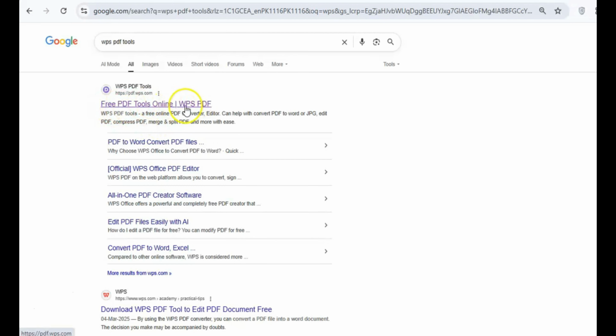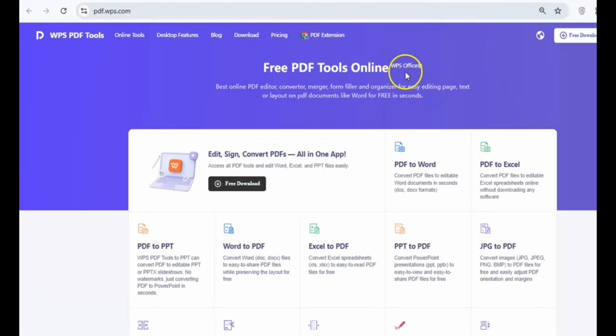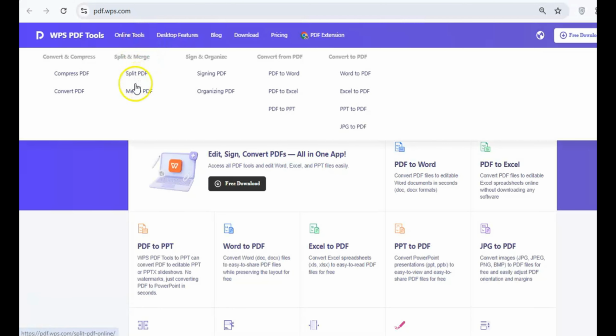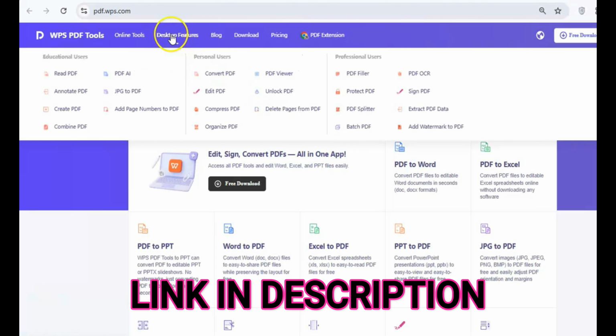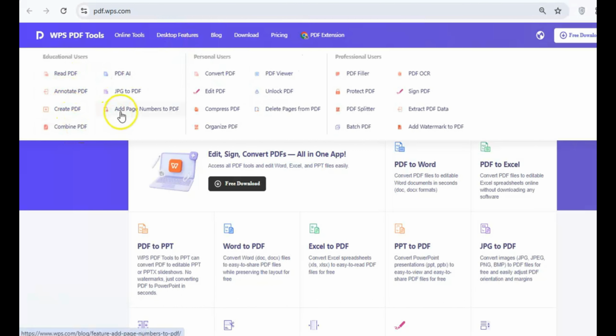Today, we're going to learn how to edit PDFs for free using WPS PDF, a powerful, easy-to-use tool that won't cost you a dime. If you'd like to follow along, click the link in the description to download the WPS PDF for free. All right, let's get started.